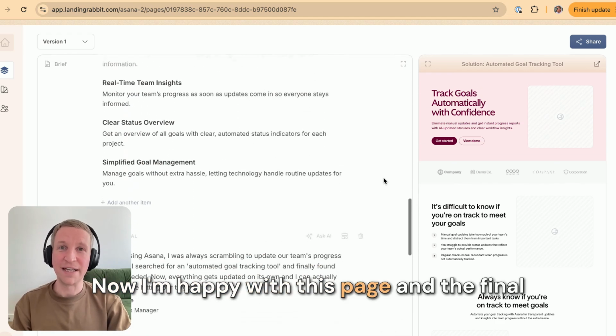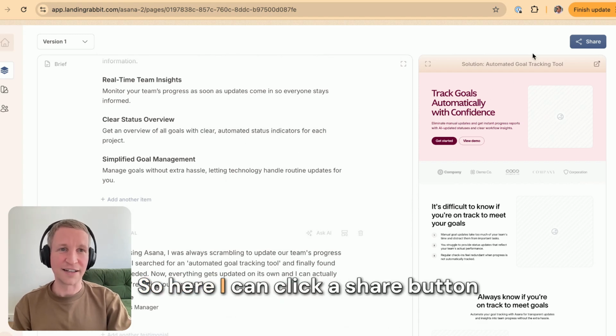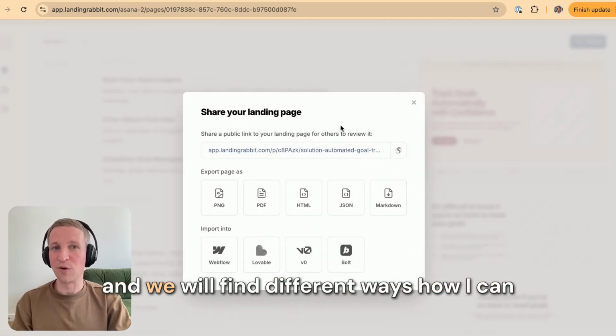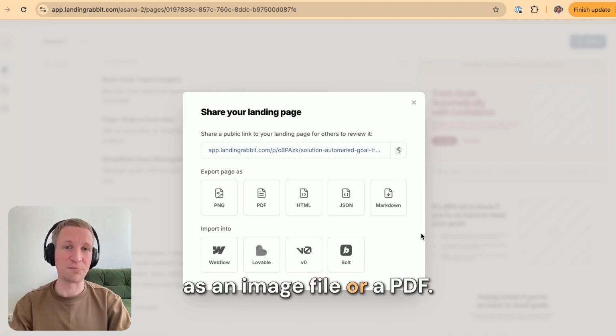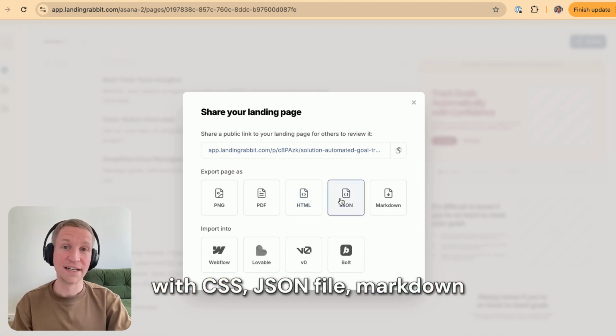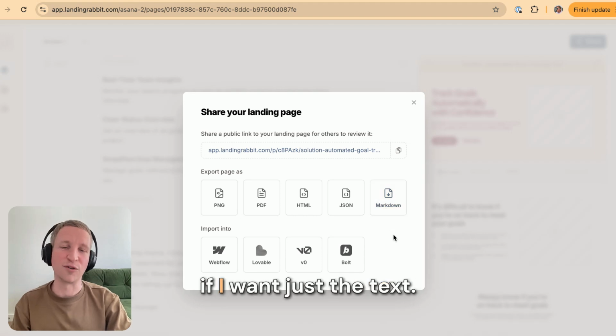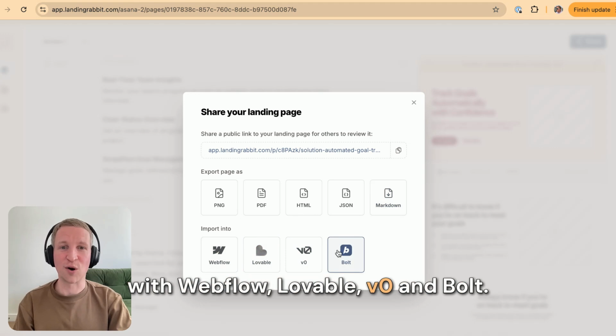Now I'm happy with this page, and the final step is to add this to Lovable. So here I can click a share button and we will find different ways I can export this page. So I can obviously share as an image file or PDF. For developers, I can give HTML with CSS, a JSON file, or Markdown if I want just the text. And then we have integrations with Webflow, Lovable, V0, and Bolt.